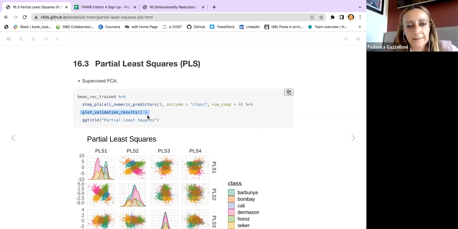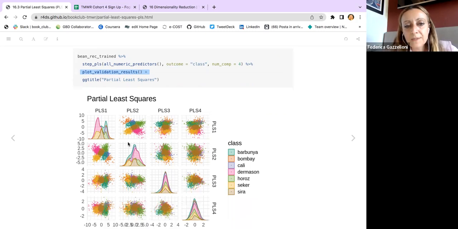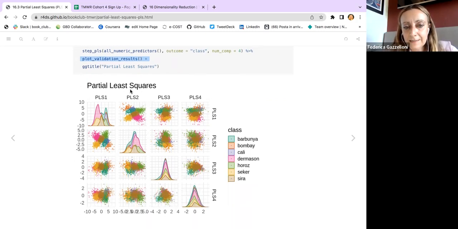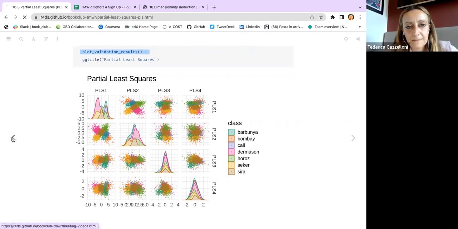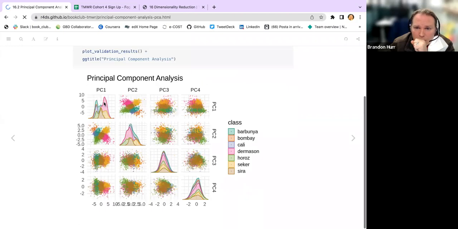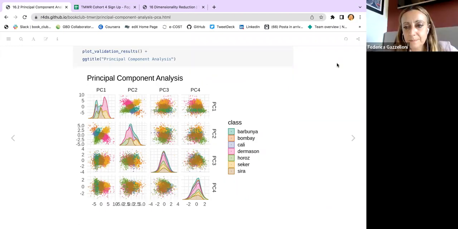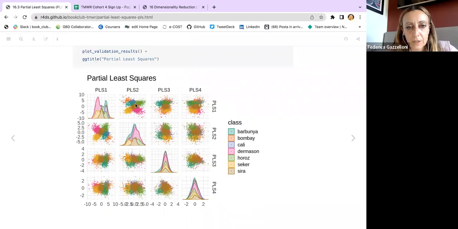Here is again the function to make the plot. What is the difference between this result and the previous one? As you can see, they're quite similar. If I go back here, it's nearly the same, right? This is principal components, and this is partial least squares. So they're quite similar. And as well, if I go forward with components, they are not that well grouped as the other ones.